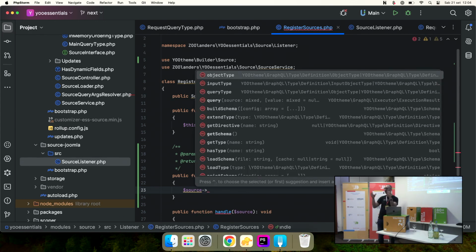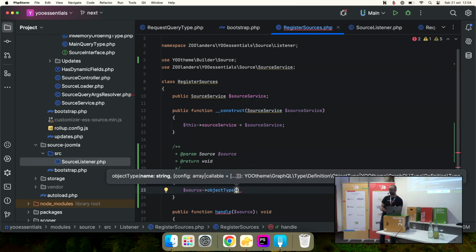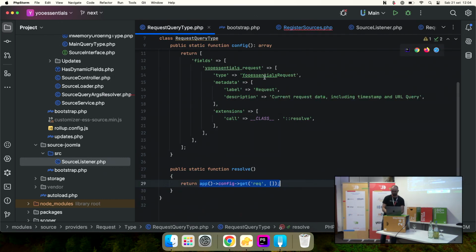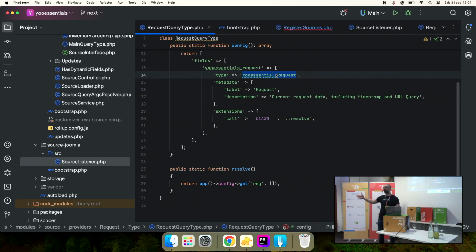And this is the YOOtheme Pro source class, and you just need to register what you just wrote. So you register the object type, so the result basically. You give it a name, which needs to be the same name as the response here. So you're basically telling YOOtheme Pro the return type of your function. So it needs to be the same type.